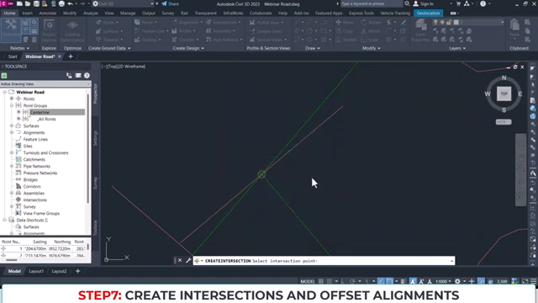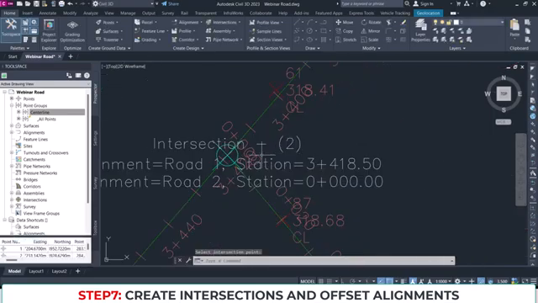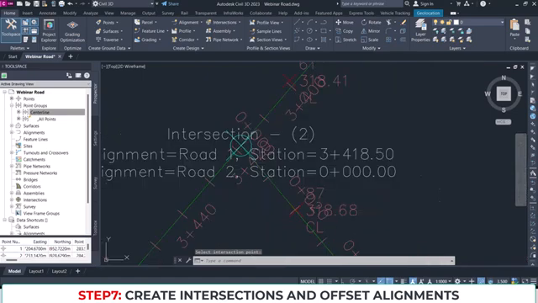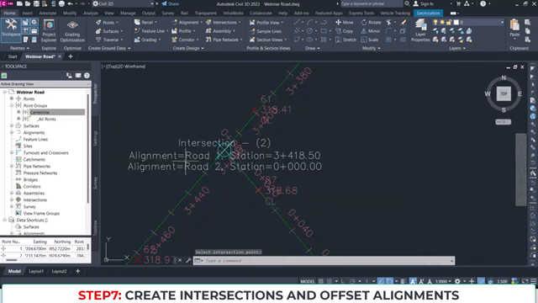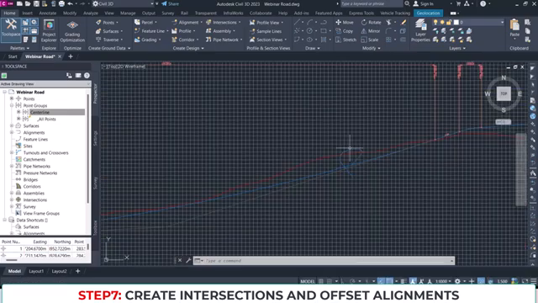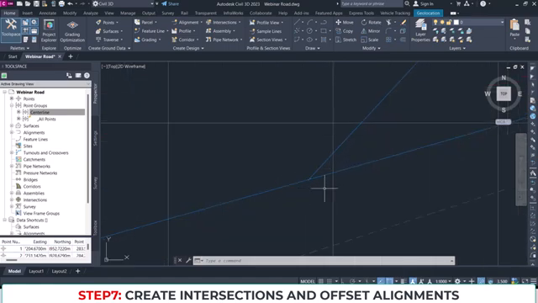Once I create this intersection, watch what happens. Automatically it names it for me. It should be 1 here, but never mind. So this is the intersection. Let's go back to our profile and see what happens. Ta-da! You see, this profile has automatically come to marry the road where it is intersecting.